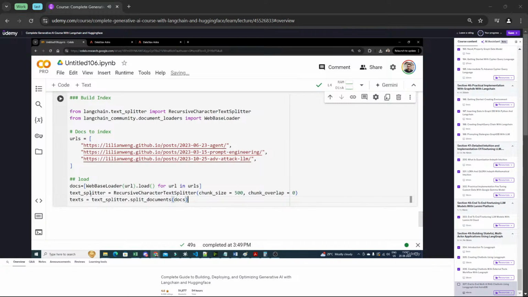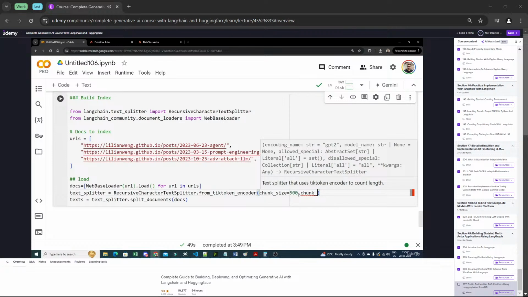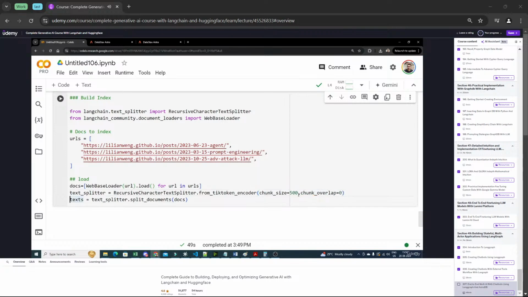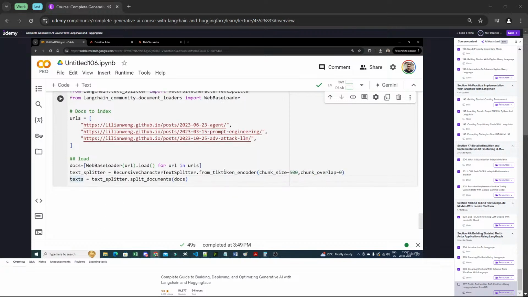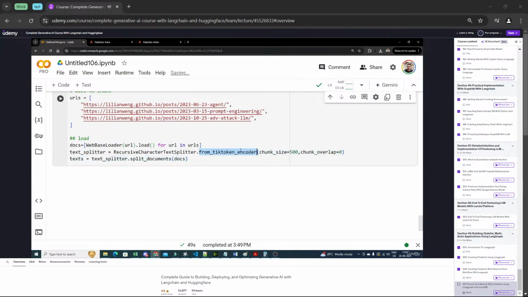Here I'm going to use a text splitter. Instead of using the recursive character text splitter every time, this time I will show you something in a different way. I'm going to use from_tiktoken_encoder, and here we provide a chunk size of 500. There will also be a chunk overlap. Let's say I'm not interested in any overlap, so I'll keep it at 0. This way we will be able to do the splitting. One assignment that I really want to give you is to explore this particular function.